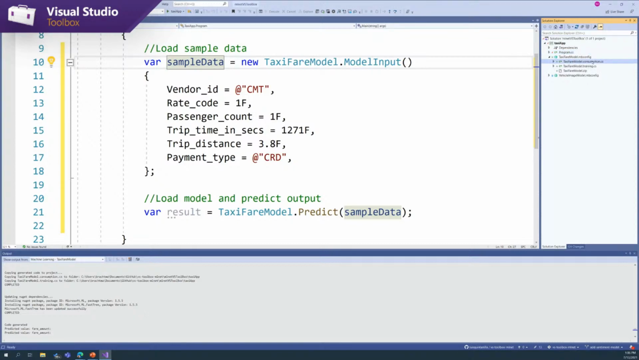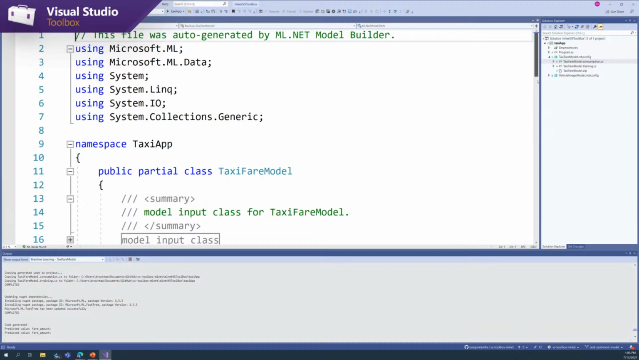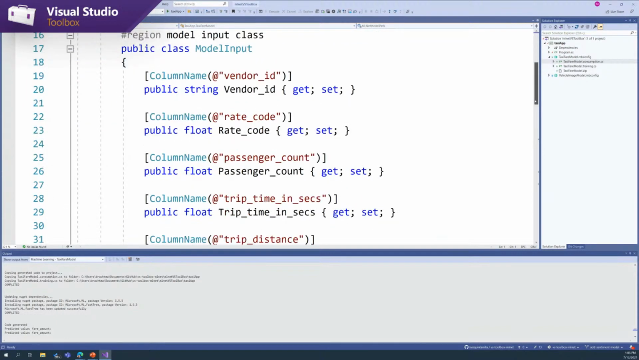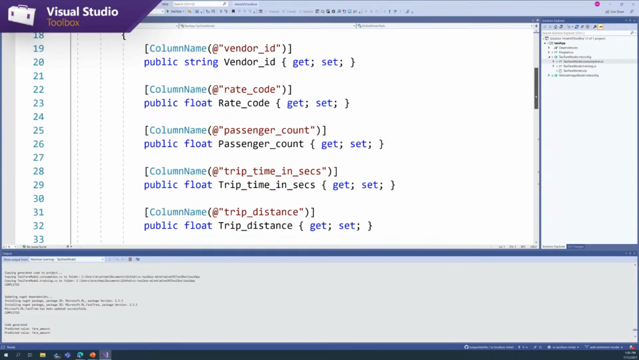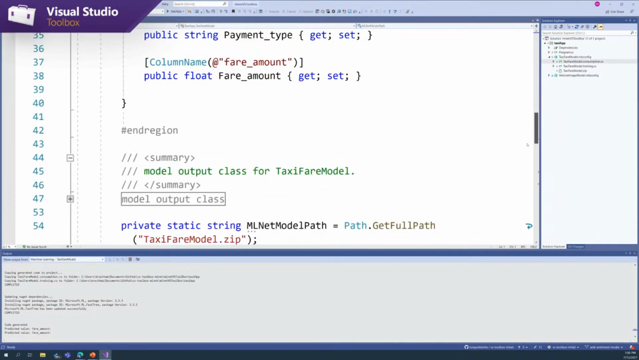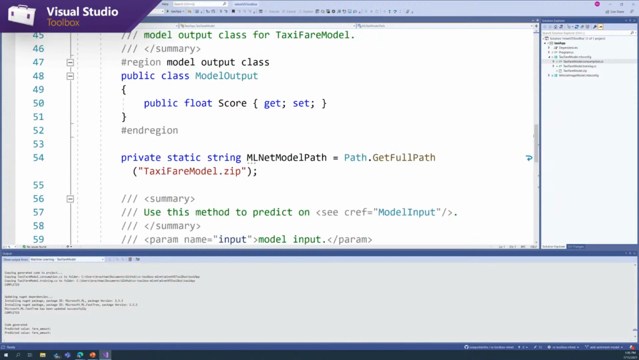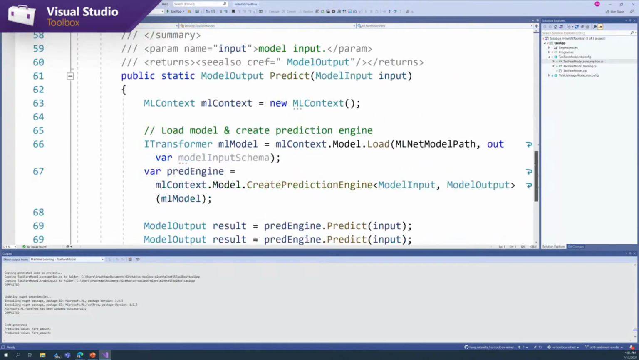So going into consumption.cs, you can see it creates this model input class. Again, this is going to map to all the different features that you want to input into it. It also created this model output class, which is going to return a score. This is going to be the output of the model, the score being the fair amount in this case. And then you've got this functionality here in this predict method.